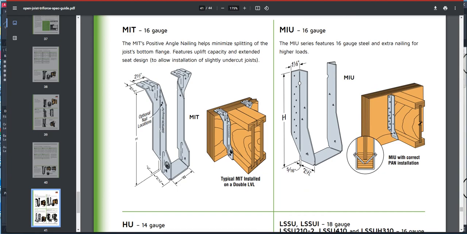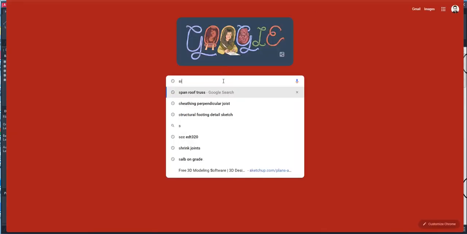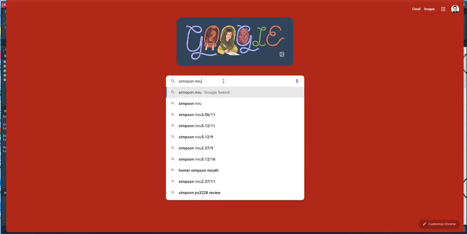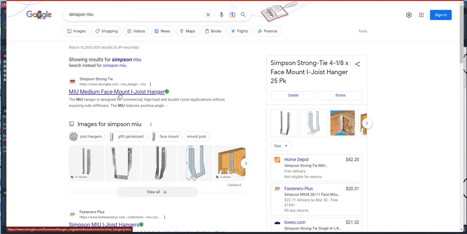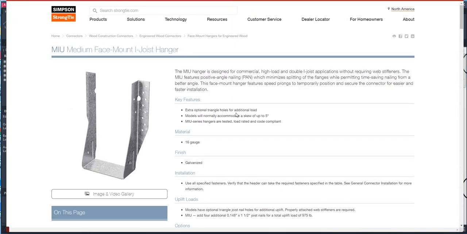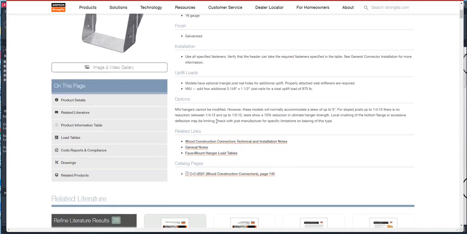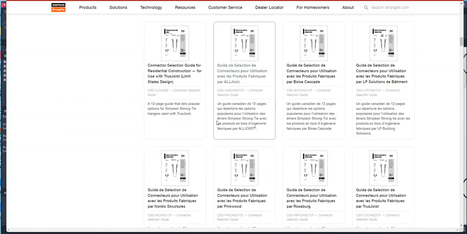So you may want to open up your internet search and type in Simpson Strong-Tie MIU. Is it MIU? I forgot. Okay, MIU medium face mount joist hanger. So it's this one here. If you click that, it should give you additional detail on what type of hanger this is. The MIU system should give you a sizing chart over here.